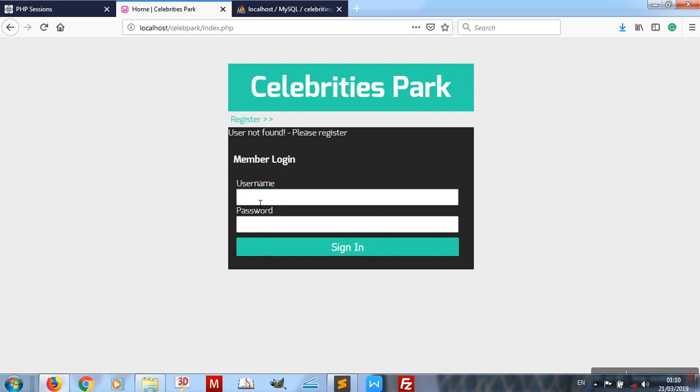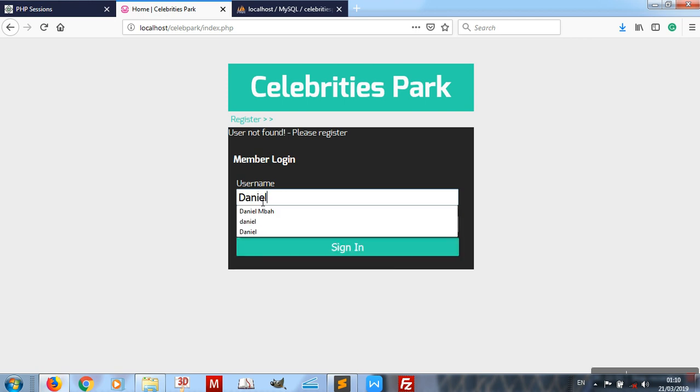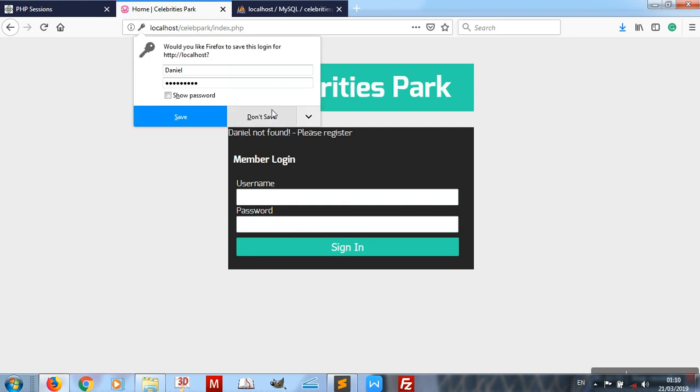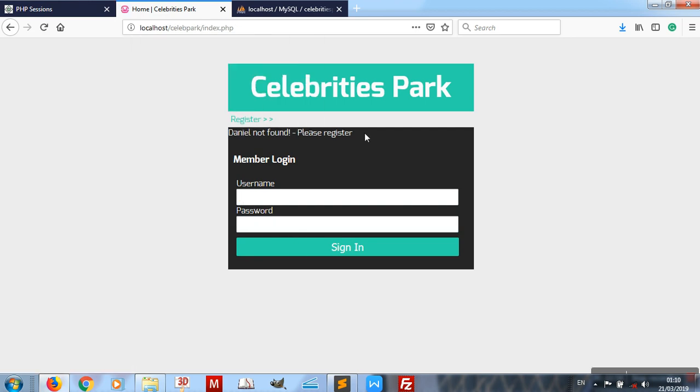Let's say, just come in here and say Daniel and password, whatever. Trying to send, let me say Daniel not found, please register. So it tells you who tried to register and also gives you information about the error message. These are how you build login systems and make them a lot more user friendly.